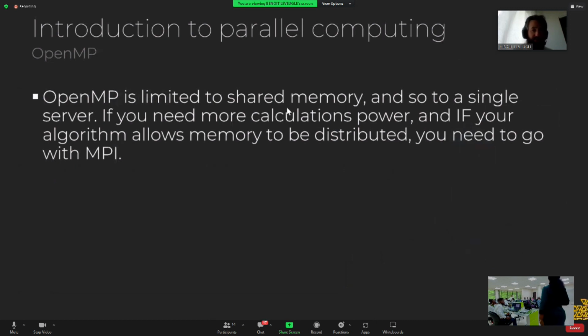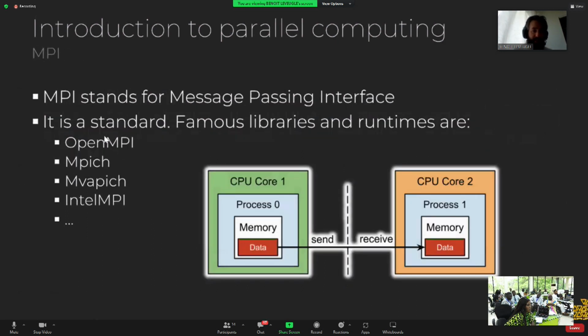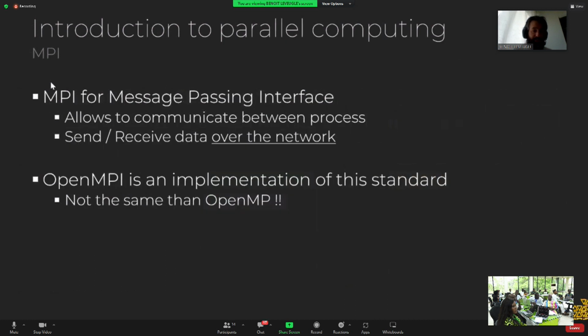So OpenMP is limited to shared memory and a single server. If you want to use greater power and spread across servers, you need to use MPI. MPI stands for Message Passing Interface, which means we are going to communicate between processes through the network or locally to exchange data. The most famous libraries or runtimes are OpenMPI, MPICH, MVAPICH, Intel MPI. MPI is a standard, okay? So all of these are implementations, but MPI is a standard.